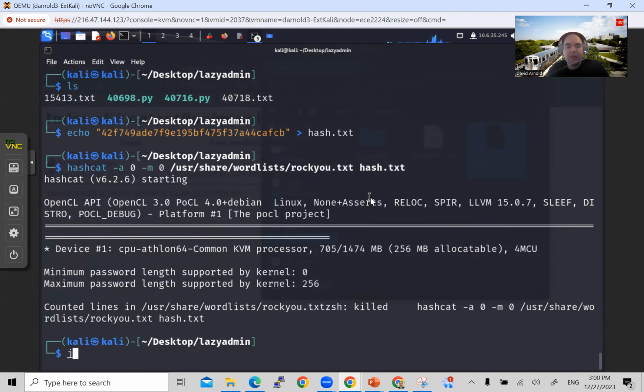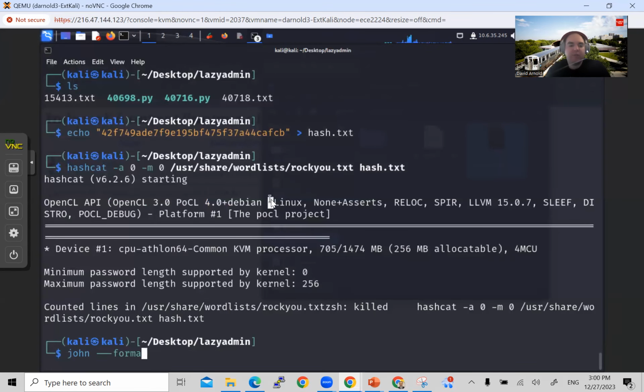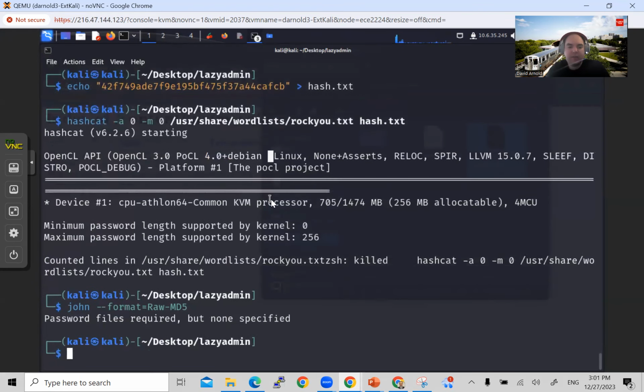That's weird. Let's go ahead and use John the Ripper. In this case, the format is... it's crashing a little bit here. Give it a sec. I think the format equals raw MD5. I think that was right.